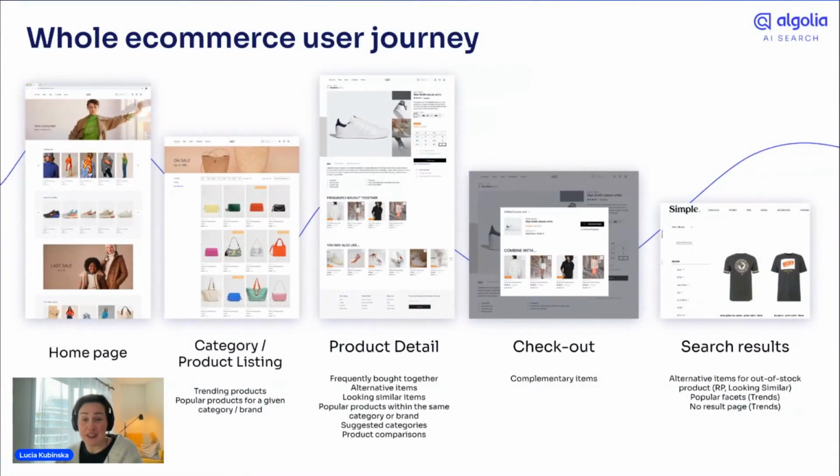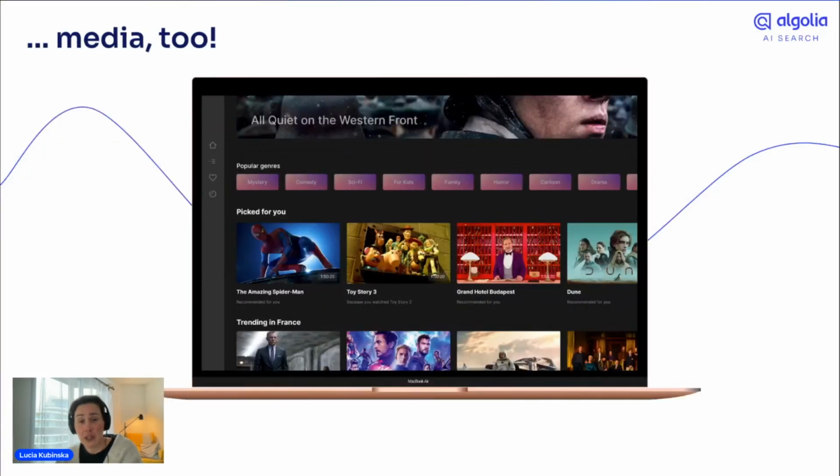You can use recommendations across the whole user journey. Here's a quick overview of an e-commerce website, spanning from homepage through category and product listing pages, product detail page, checkout. Recommendations can also work well when a user jumps into a search flow. If we imagine a media app similar to Netflix, most of these are recommendations picked for you, trending within a country, popular and trending genres, and so on.